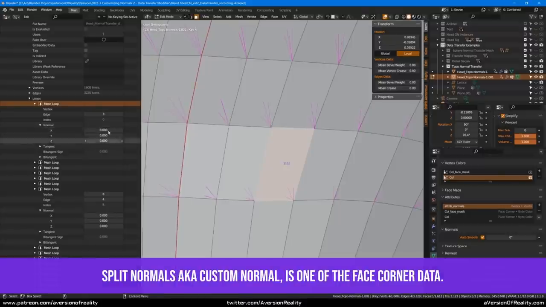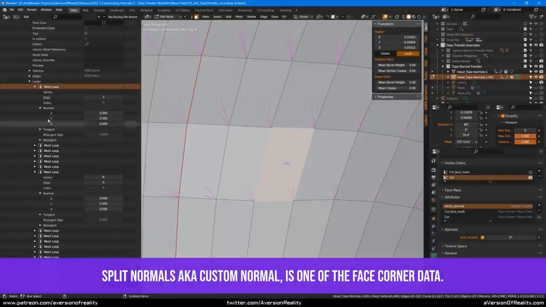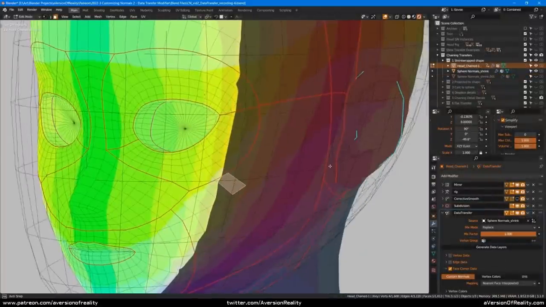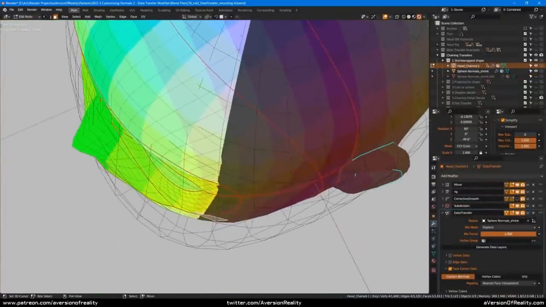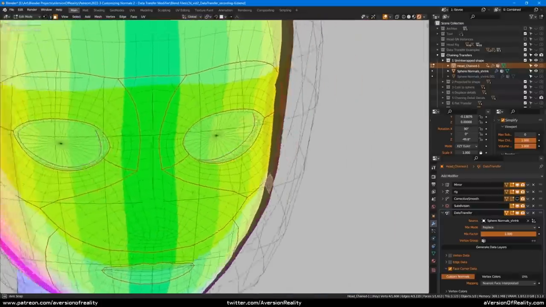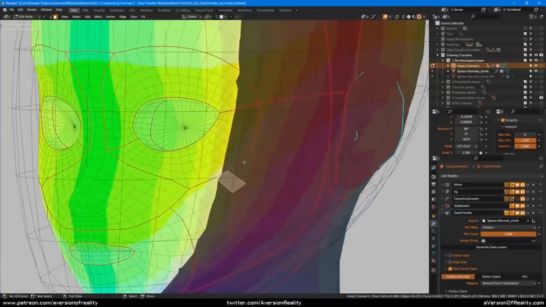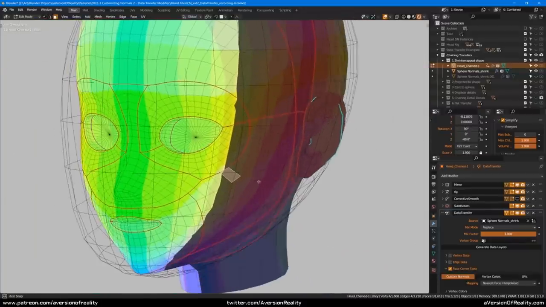Split normals, commonly known as custom normals, are face corner data. This third video solves, kind of, the issue we've encountered before. Let's solve the air gap problem that causes the jagged look in the nearest face interpolation. We can shrink wrap to solve it, but we end up with a mesh with the same shape as the target, along with the cycle's dependency problem.